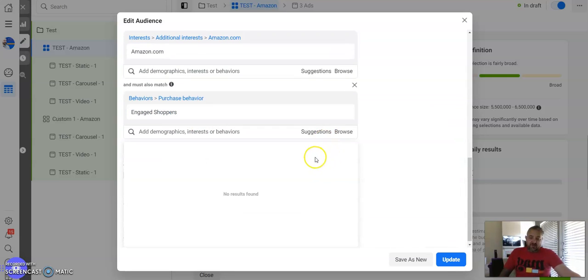So that is interest layer stacking, and it can really help modify your audience and give you a much better chance of putting your content, your ads, in front of the right type of people.